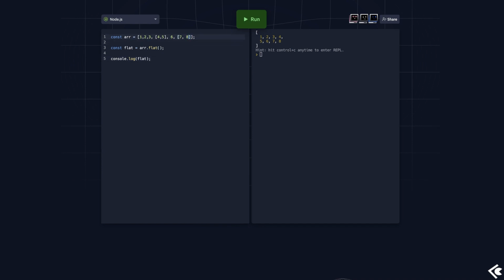Let's check what happens when we add another level to our nested arrays. Okay, now let's run it again. This time the first level remains flattened while the second one does not. That's because the default level JavaScript will flatten is 1. If we pass 2 as a parameter for flat and run it again, we get a flat array.